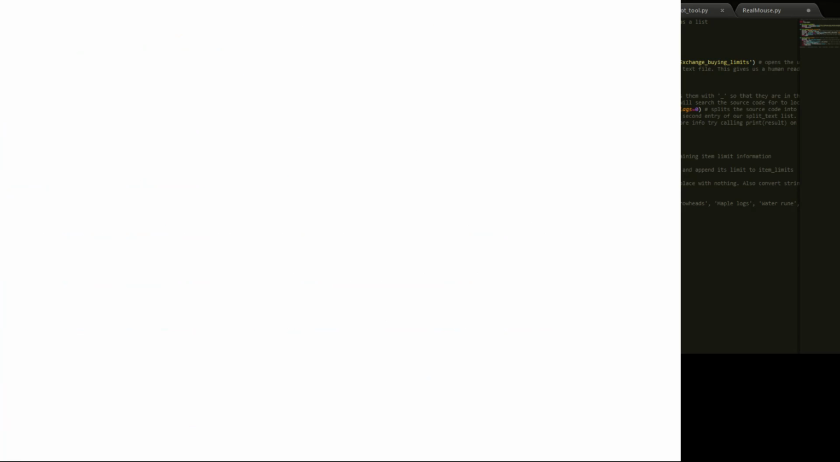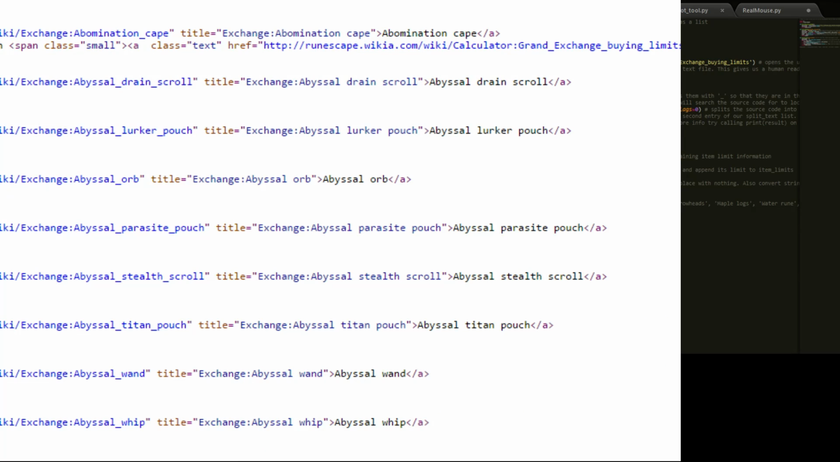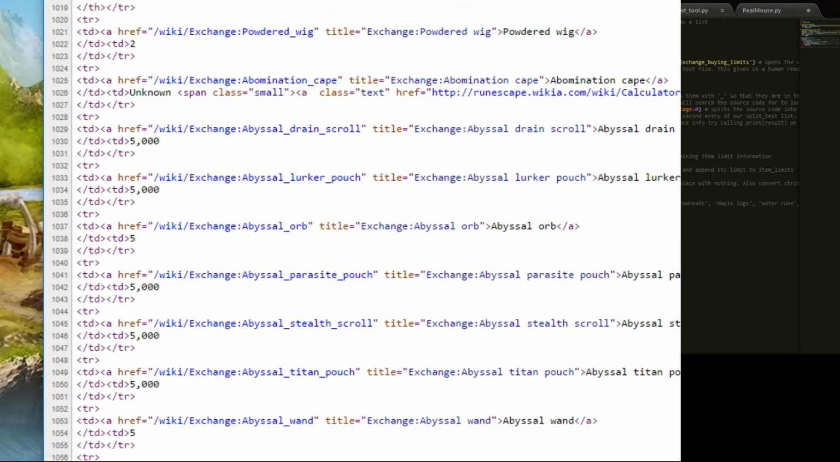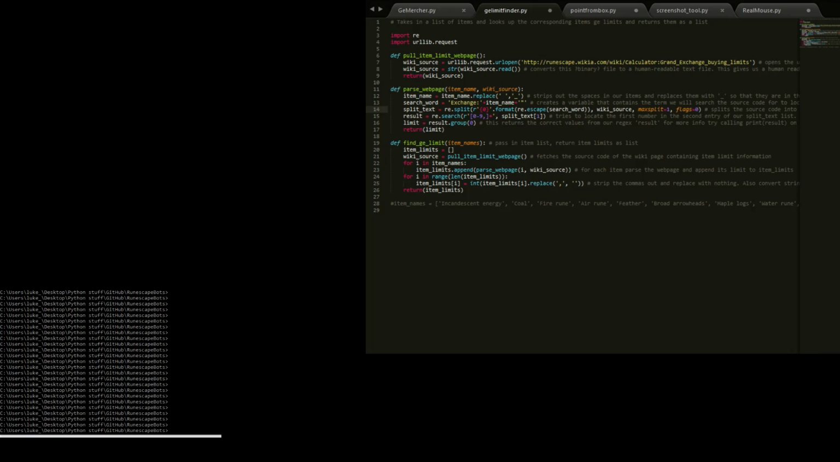Now, if I try and grab this over, you can see here we've got the Abyssal Lurker pouch. After this, you'll see there's no numbers. This is really important. There's no numbers until the next line, and this next line has the limit on. So this 5,000 is the limit for the Abyssal Lurker pouch. It's going to know that the next number it finds after the split is the limit, and the limit is obviously what we're looking to return.